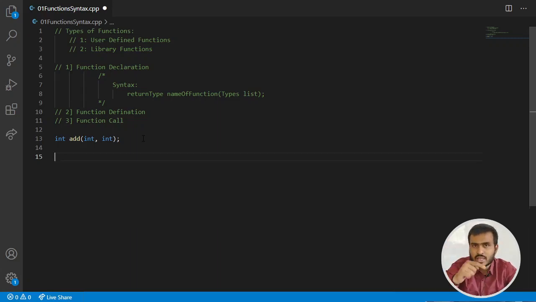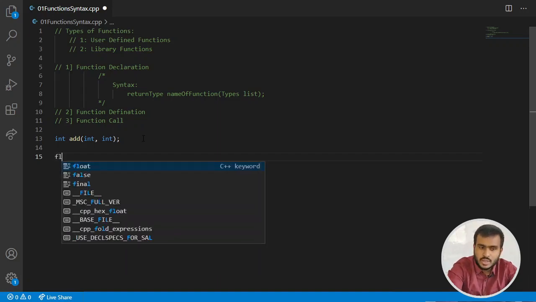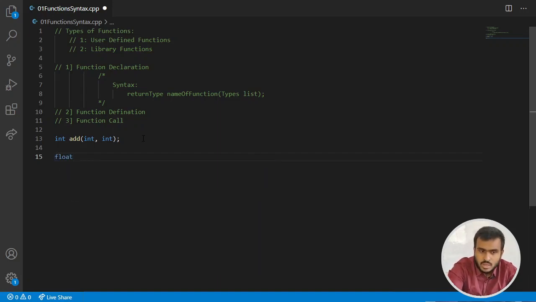So this function that you are going to create is going to return a float value, because the output of the function is going to be float. Okay, so let me write the return type as float. Then you have to write the name of the function. So let me write the name of the function as add.